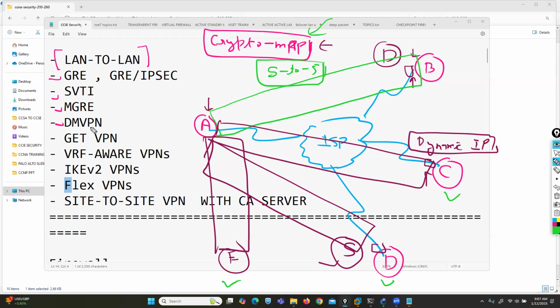For site to multi-site, we can go with, remember, mGRE, DMVPN. mGRE, not GRE, mGRE, multipoint GRE and DMVPN for site to multi-site. So configuration step is totally different. In this design, I'm trying to implement site to multi-site. This is my requirement. Site to site between site A and site B, and site to multi-site.